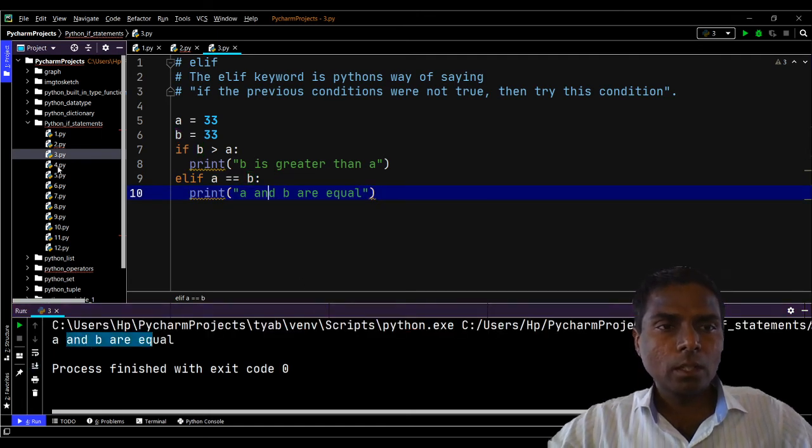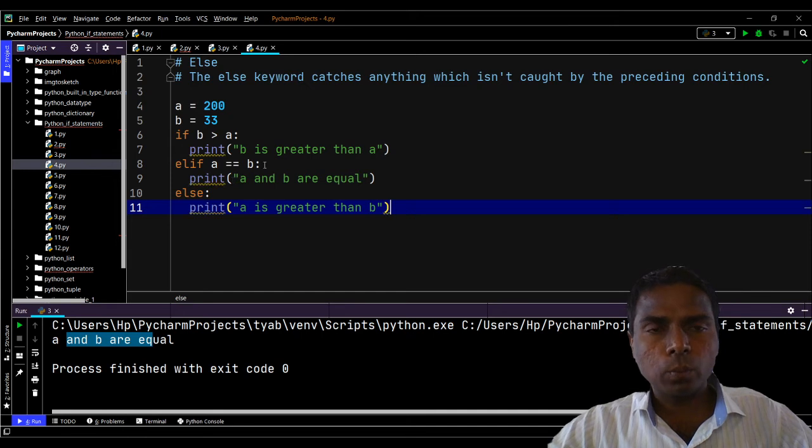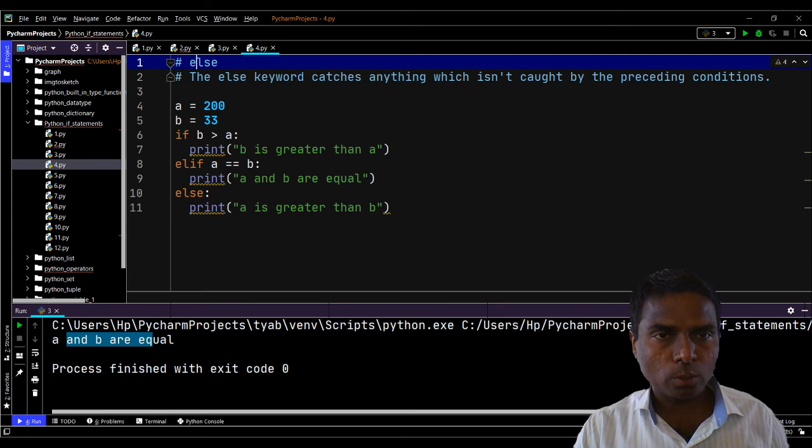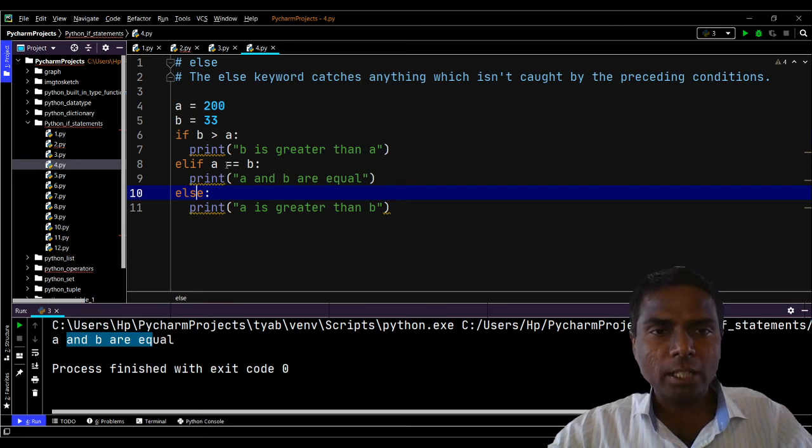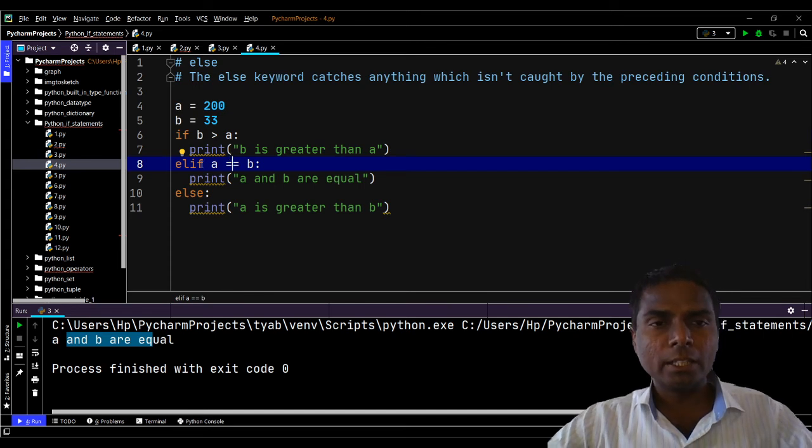Okay, so let us move towards program number 4, where we'll understand the else statement. Again, else is a keyword, so we need to write it in small case letters. So I have made modifications. a is equal to 200, b is equal to 33. Now let us understand. See here, if, elif, else, in this way we can use, because if we'll be dealing with more logical conditions, in that case we can use else if, that we have seen in C++. Similarly, instead of else if, we'll be using elif in case of Python.